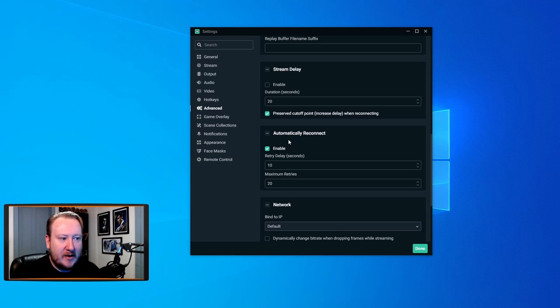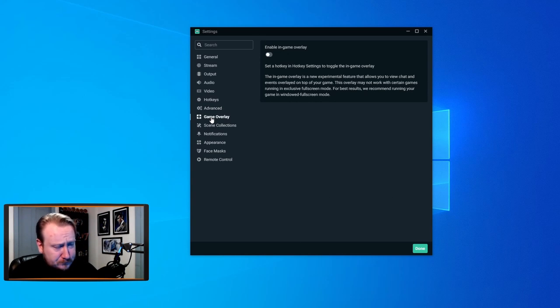And then you can automatically reconnect if you lose a connection, things like that. So nothing too crazy there. Everything else is pretty much personal preference. If you want overlays like your chat on your own screen, if you don't have a second monitor, you can do that in here. I haven't played around with that.